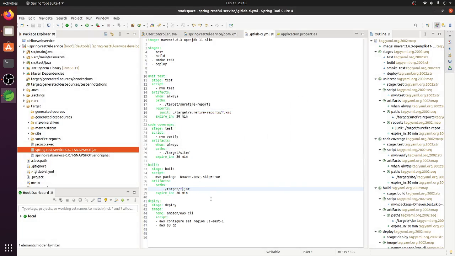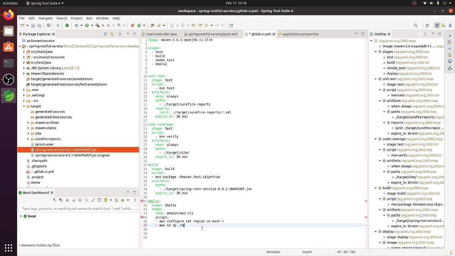and put it over here. Okay, and the same thing I'll do here. I'll copy the file from the target folder and move this to S3.